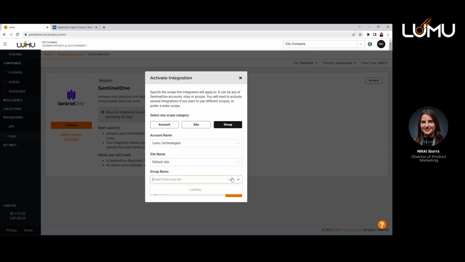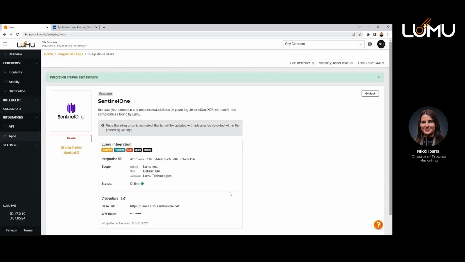So we have this Lumu test one for this particular demo, and you're going to see it now in the SentinelOne console. It's just for the purpose of this demonstration that we have that one set up. So now that we have everything, our account name and our site name as well, we are going to go ahead and click next. And now we can see that our integration has been successfully created.